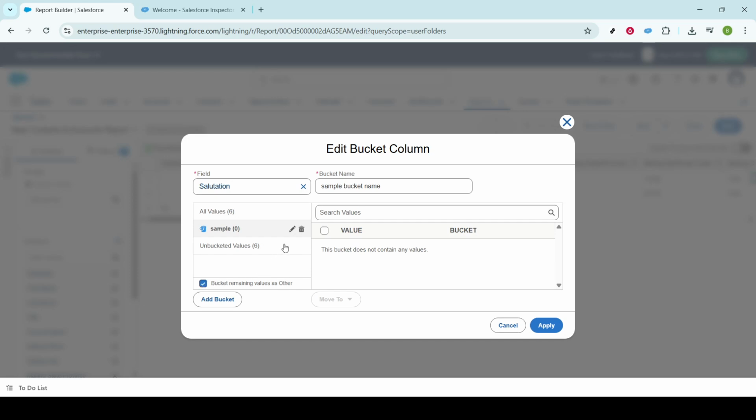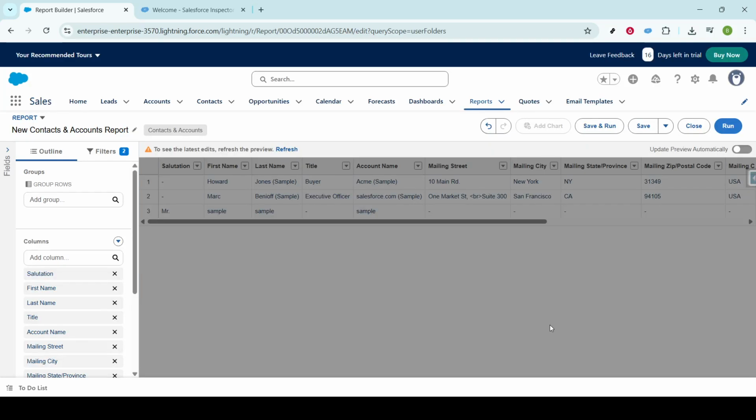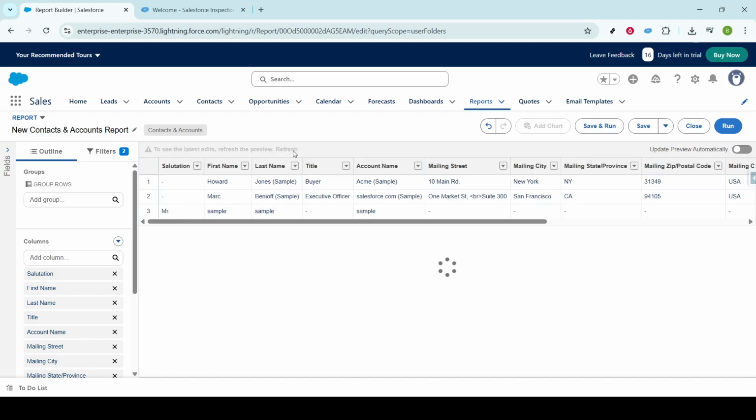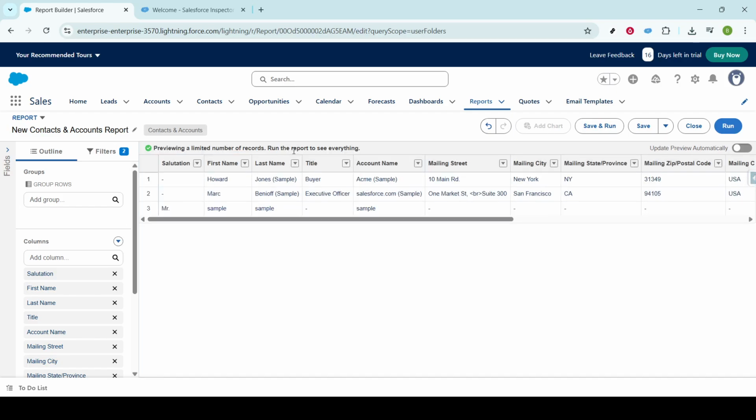Finally, once you are satisfied with your bucket field and all the individual buckets within it, go ahead and click on that Apply button. This action saves your diligent work and seamlessly integrates the bucket field into your report. And there you have it. You've successfully added a bucket field to your Salesforce report, unlocking a whole new dimension of intuitive data analysis.